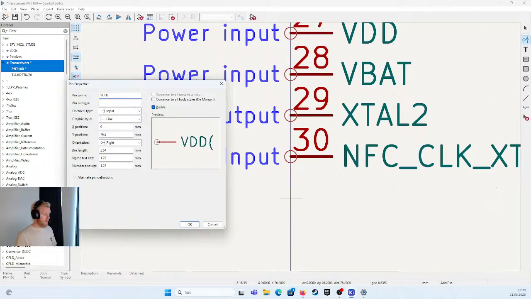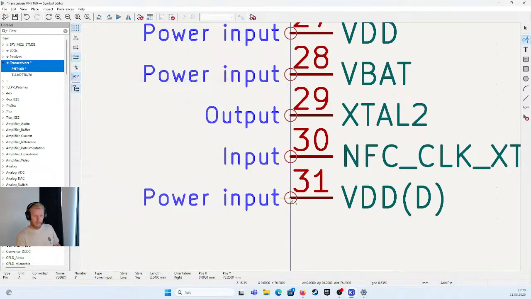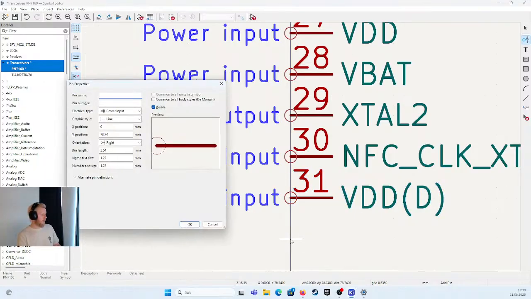So VDD digital supply voltage for decoupling must be connected to VDD and VDD-A. 31. It's then a power input. And then we have, right. Then we have some pin names that should be not connected. 32.